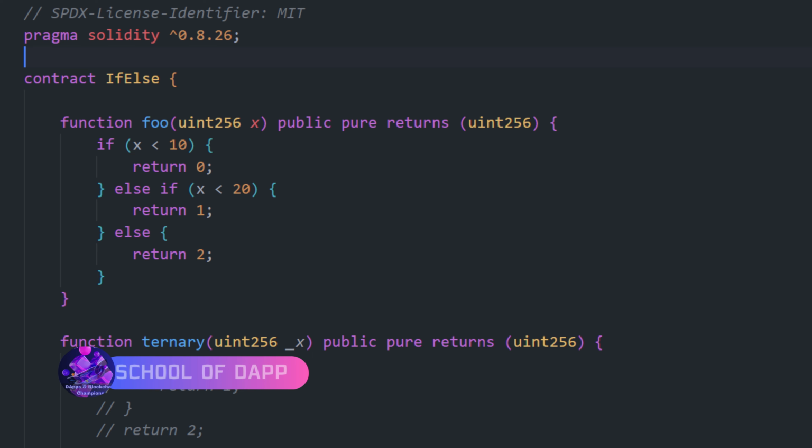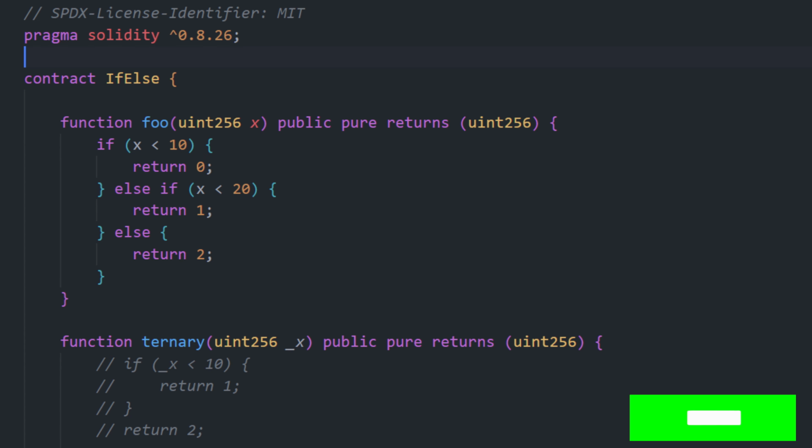Conditional statements allow your contract to make decisions based on certain inputs or conditions. They are commonly used in functions to enforce rules or modify contract behavior. Solidity, like many programming languages, supports conditional statements to control the flow of your program. Solidity supports conditional statements like if, else if, and else. Now let's look at the code and how it works.